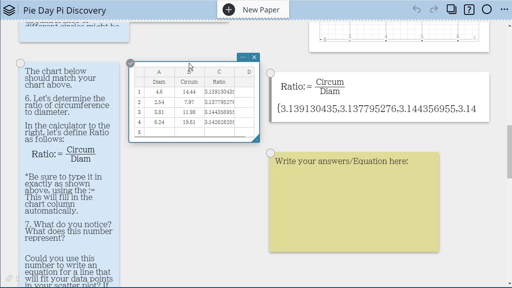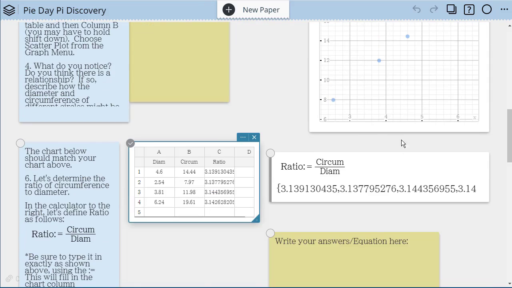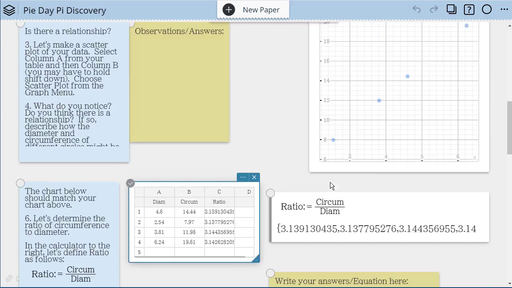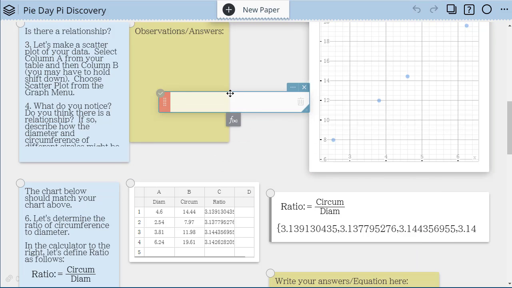And so they'll notice, oh, well, that's interesting. Like all these numbers are really close. If we rounded to tenths, they'd all be 3.14. So what does that mean? And so now could you use that number to help you write an equation? So then the next set of directions is to come up here and enter an equation that can fit onto your data using this ratio they discovered. So it's a really nice discovery activity.